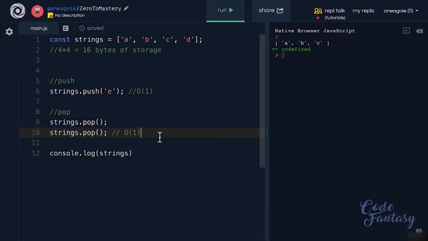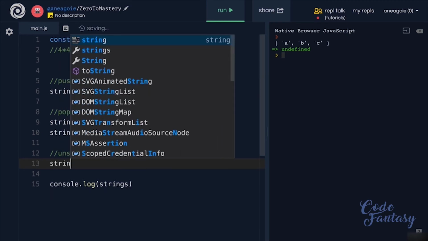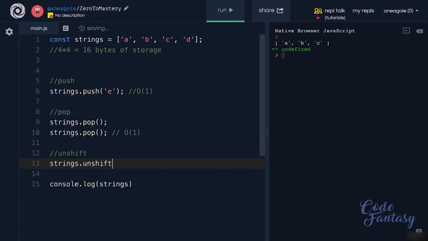Well, let's do something interesting here now. What if we want to add an item at the beginning of the array? Maybe in here, we want to add the letter X. Well, we have something called unshift in JavaScript. And depending on your language, you'll have perhaps something different. But the idea here is we simply do strings.unshift.